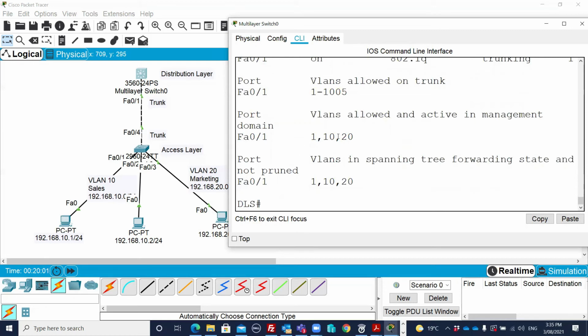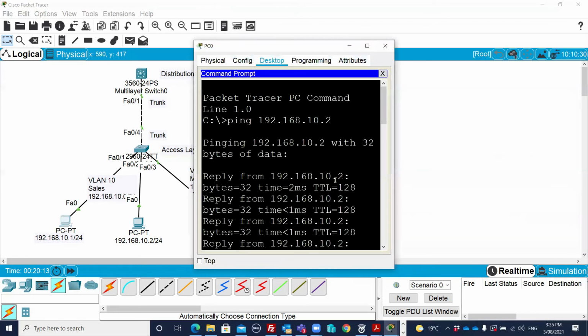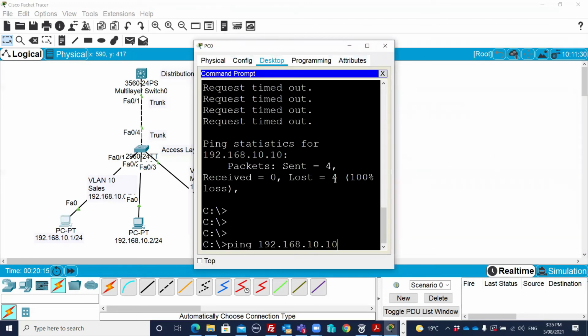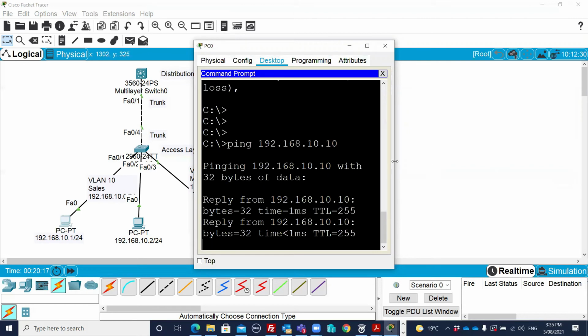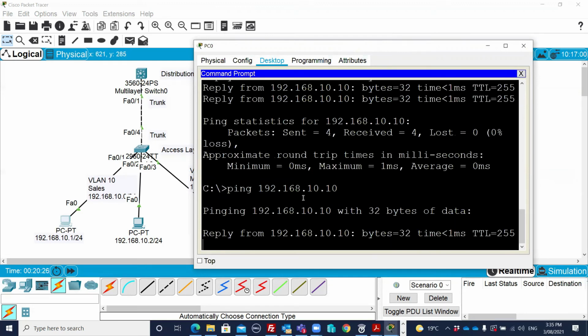Now, once we configure the trunk, let's try to ping from this PC all the way to that VLAN IP address. I'll go to command prompt, ping. Look at that, now it's pinging. So that means I can ping all the way to my VLAN ID over there. It's working.